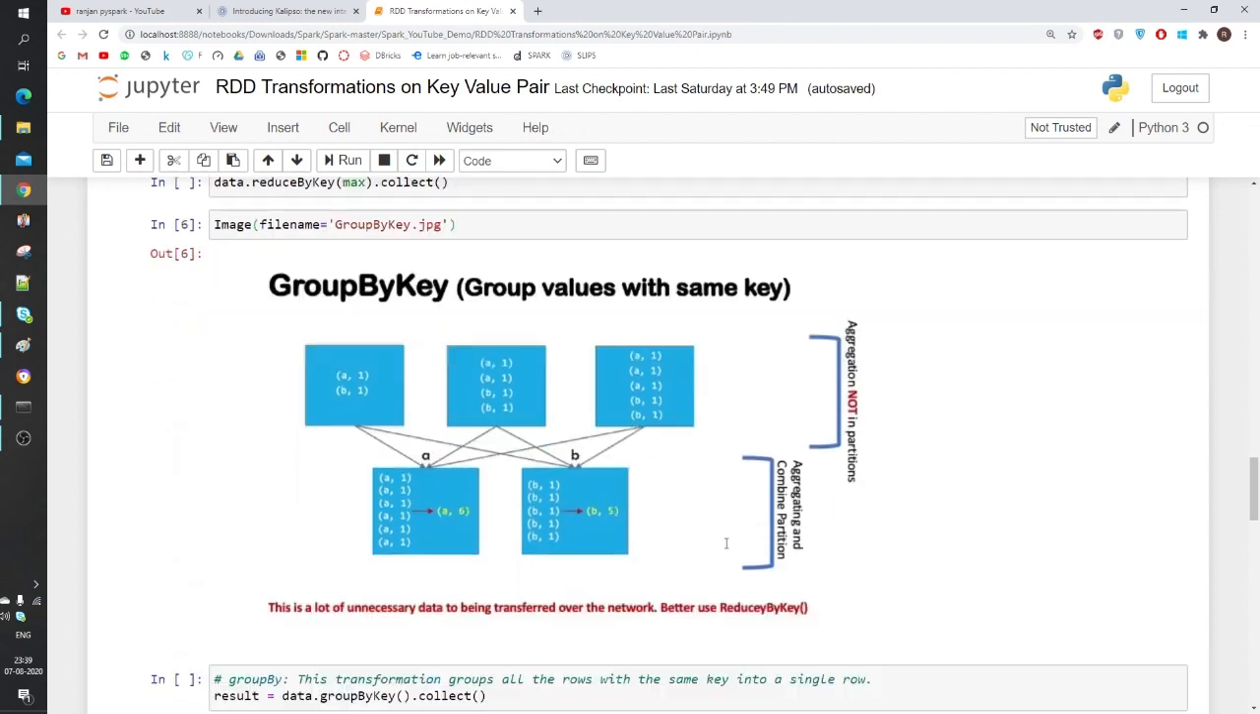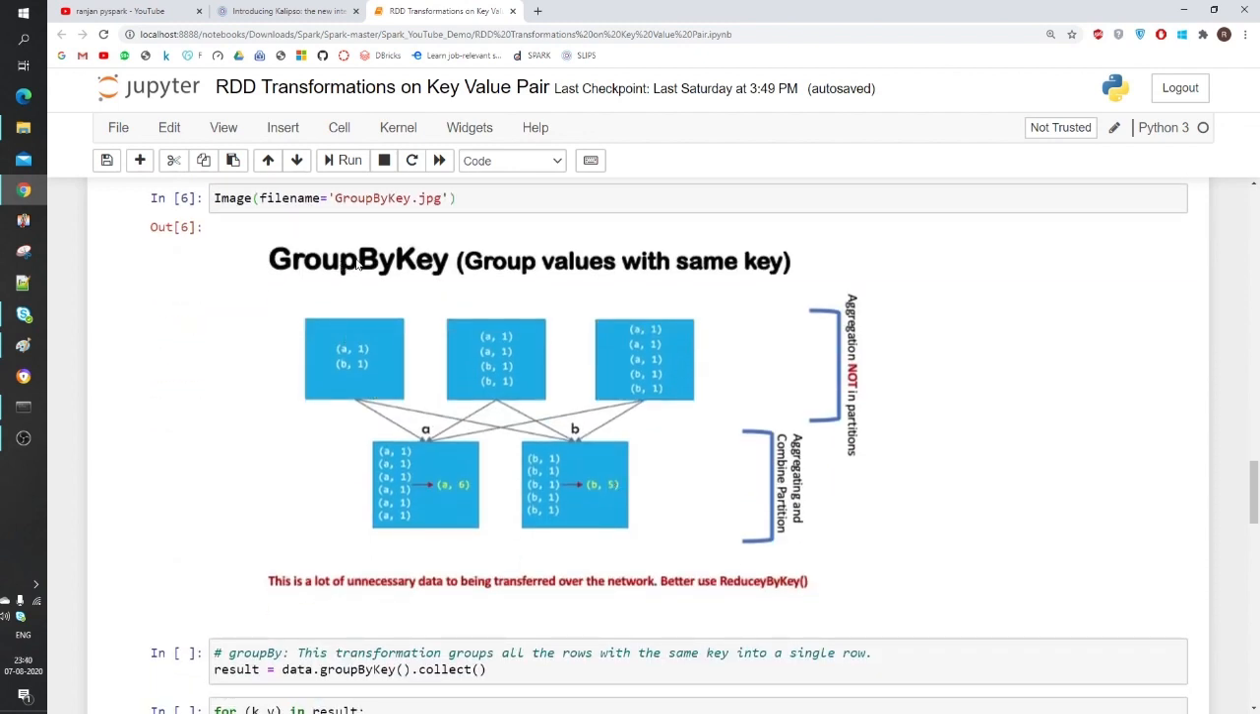Now I will show you groupByKey. If you see groupByKey, what it will do is just combine all these three RDDs. It will not aggregate, it will not compute the partial result in each RDD itself. It will just join all the RDDs into one, then it will calculate in the final stage. So here, if you see, there is a lot of unnecessary data being transferred over the network. There would be a bandwidth issue as well, and it would use more computation resources.